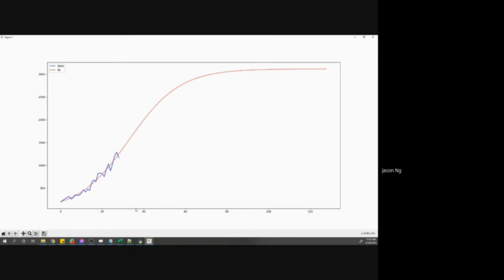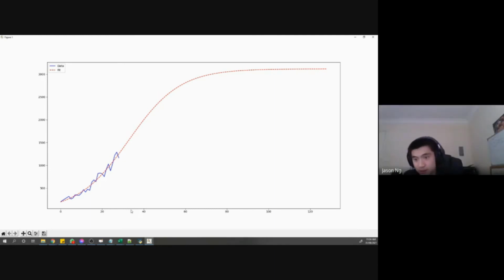Is this saying the max cases will be 3,000 a day? Well, currently, that's what it's saying right now, right? That's what the math says. Can we trust it? That's a good question. I almost want to hear what you think. Can we trust this?